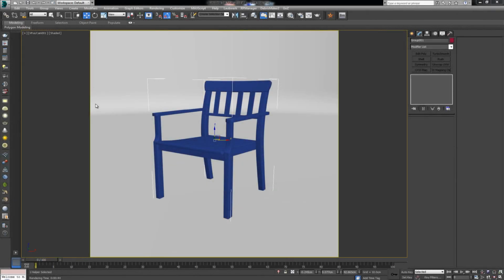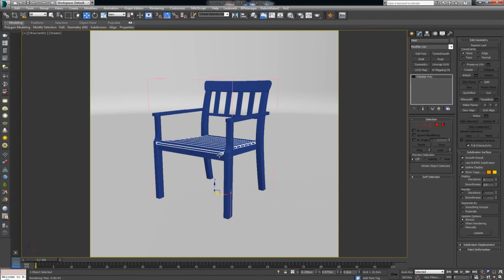Hey everybody, and welcome to today's quick tip video where we're going to try to address one very simple question, and that is how to add some aging to our model. Now for this video I've chosen one of IKEA's models. It's a very simple chair to help us with our task at hand.